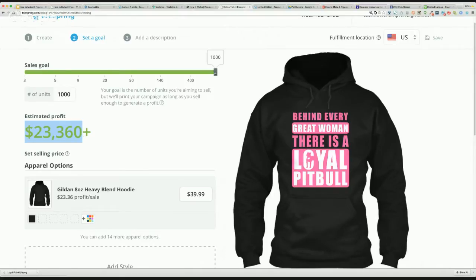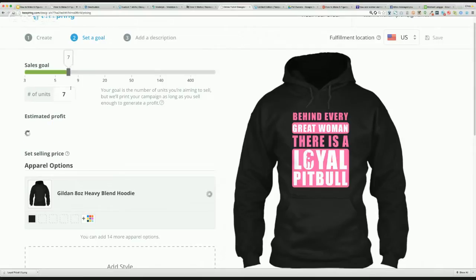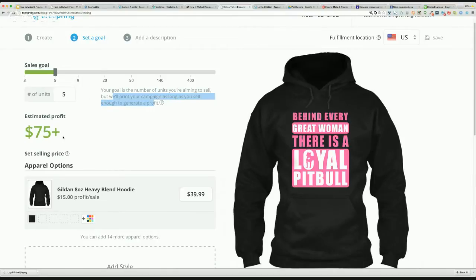Now, let's say the thing is a complete flop and you absolutely suck at it. Let's say you only sell 5. Your estimated profit is $75. Now, I want to show you this. The goal you set is just the number you're aiming to sell, but it says they'll print your campaign as long as you sell enough to generate a profit. If there's not a profit, they don't print it, so they're not going to charge you. So you're trying to sell at least 5.